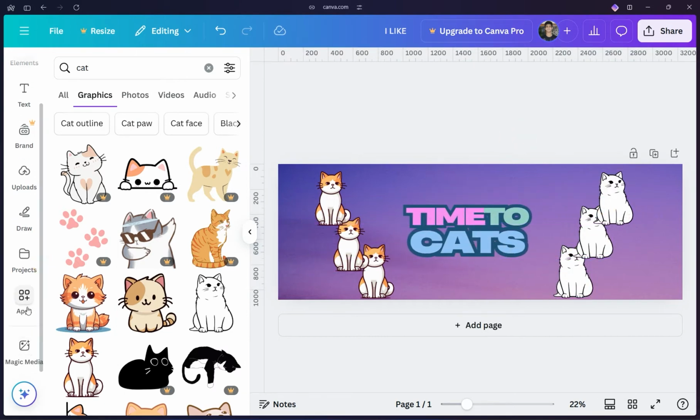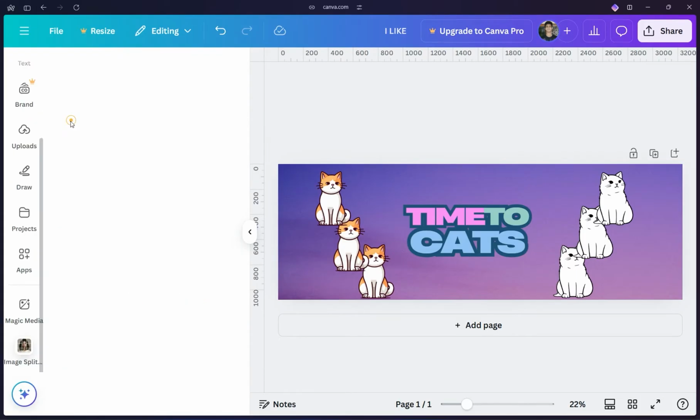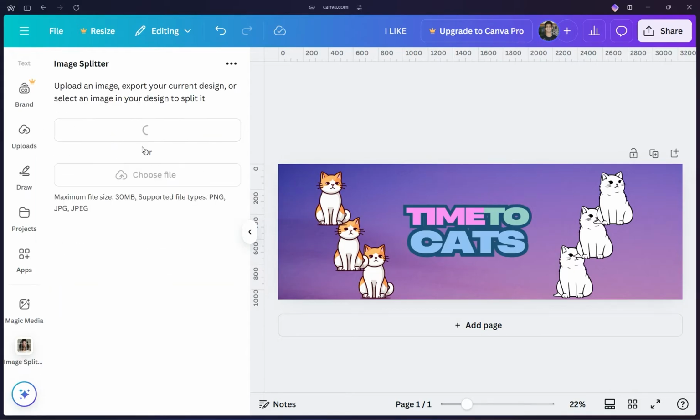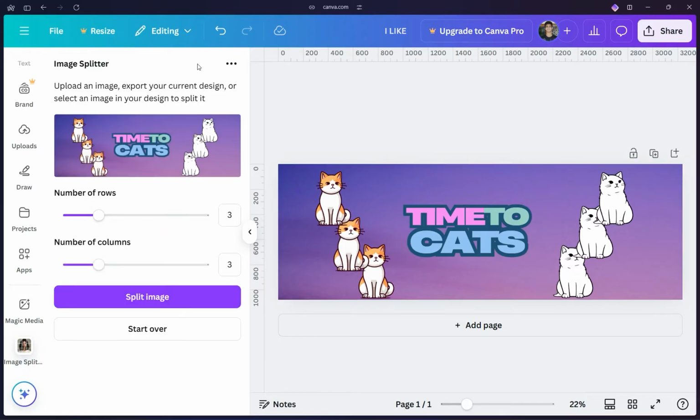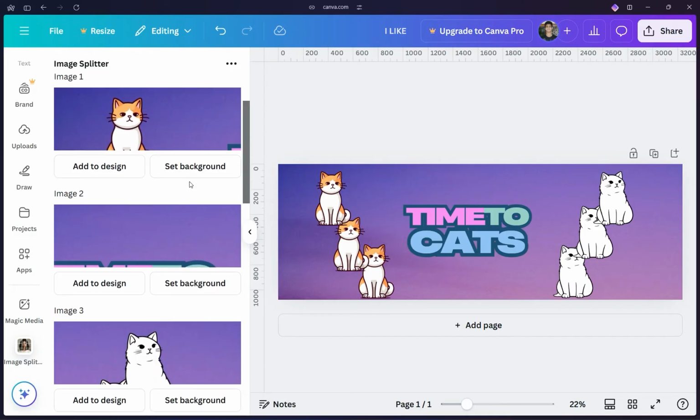Once you've made the design, you can scroll down, click on apps, search for the image splitter. Once you search for that, this is the app that we're going to use. Click on the app, click on export design. Once this is done, it will export this design over here, and then you can select the type of splitting that you want to be done. By default, it will be a 3x3 split, which is the one that I'm going to do as well. Just click on split image and that is it.